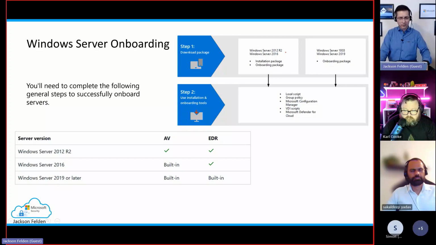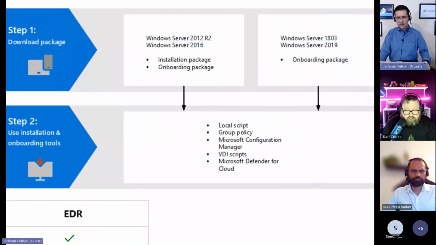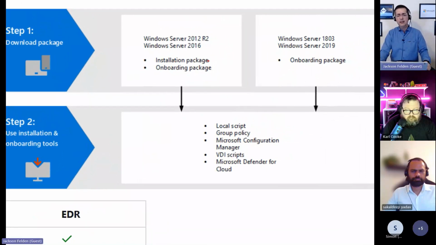On Server 2012 and 2016, first we need to install the installation package. It's just an MSI file. If I have good memory, I think it's 120 megs you need to install. And when the client is installed to support the AV and the EDR, we then run the onboarding script. For Server 2019, as I told you, we don't need to install any software, just run the onboarding script and job done.